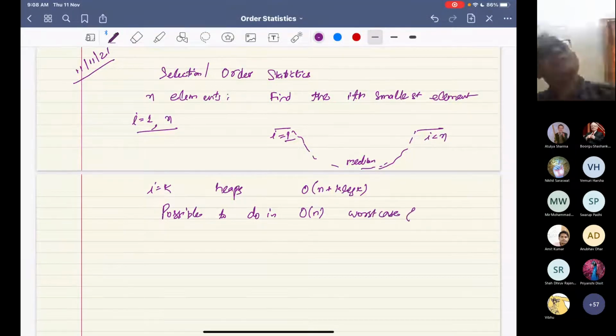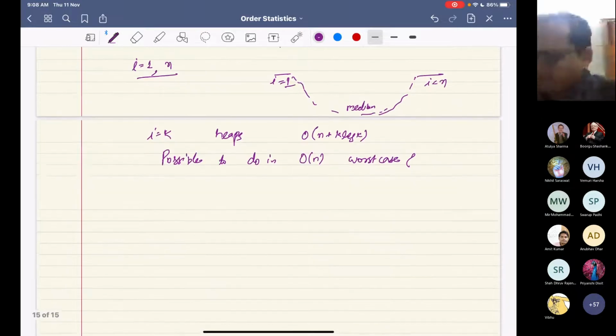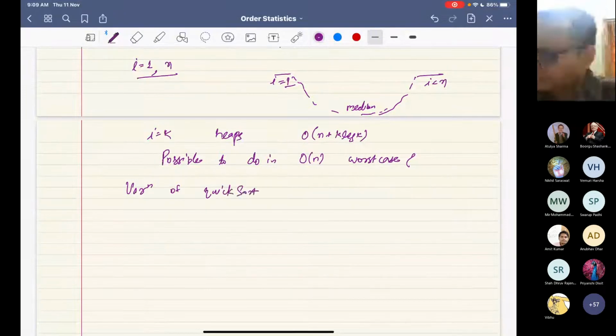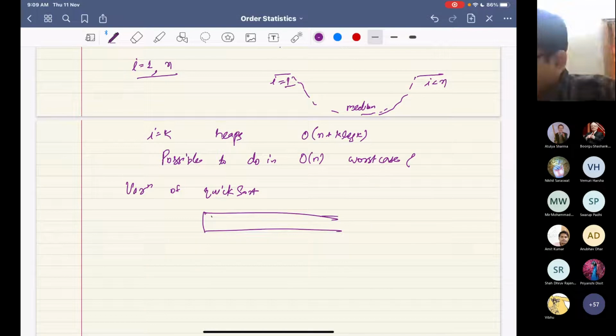And that is interesting. What I'm saying is, you are given an arbitrary array, and you can find the median or whatever ith smallest element in order n time. It looks very promising, but how exactly can we do that? That is where we said you can use a variation of quicksort. So we start with a variation of quicksort: use a pivot and transform the array.